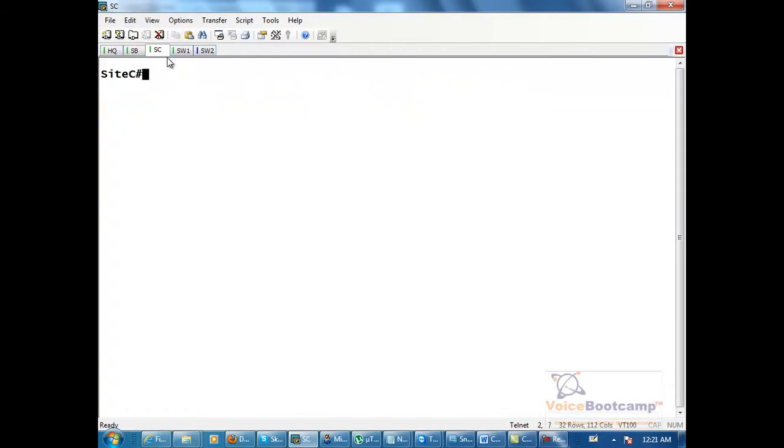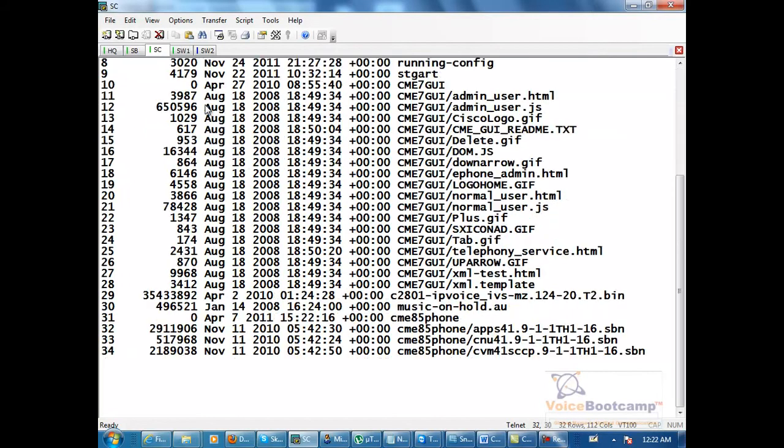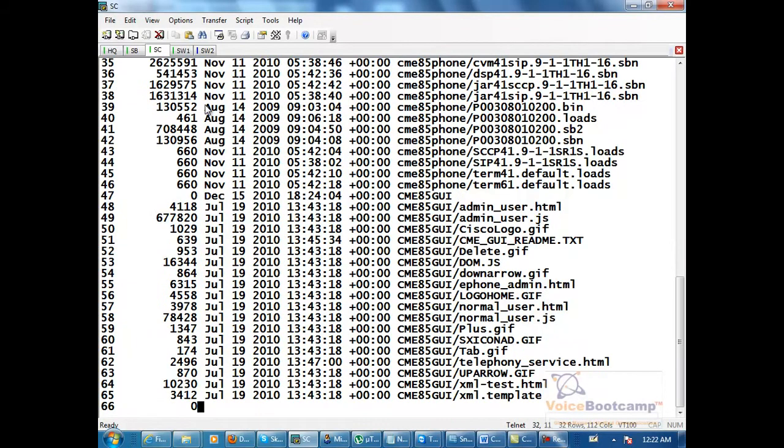On site C, what I'm going to do is, in order to create a static mapping, I must create a template, a file with a certain format. The problem is, if I don't remember the format and the file doesn't exist in the flash, then I will have a difficult time in the exam to either memorize the format or try to figure out where it is located.